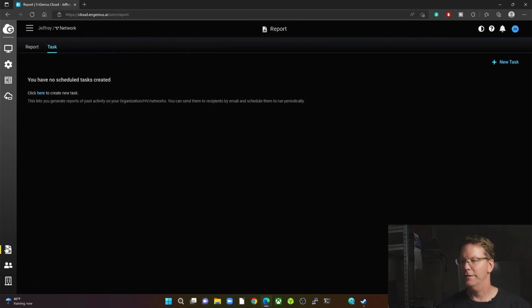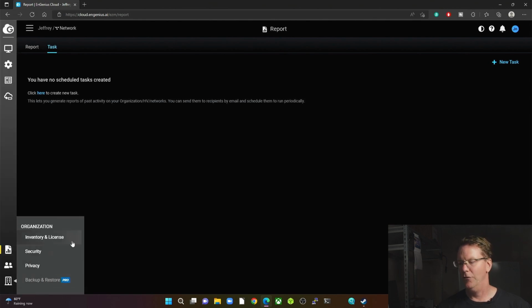We have our tasks and reports, users, and then organizations. So there's your inventory and licenses, security, privacy, restore, backup. Restore backup is a pro feature.